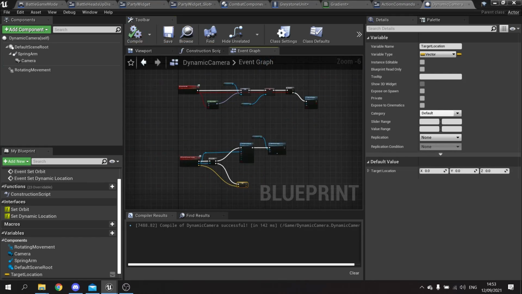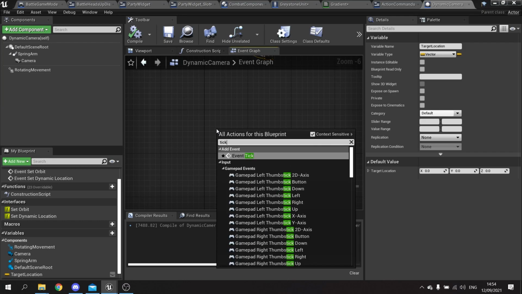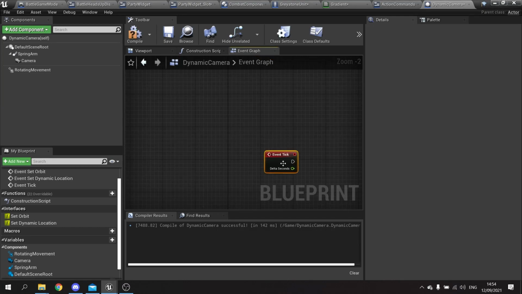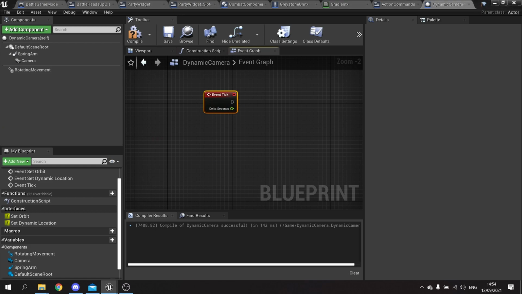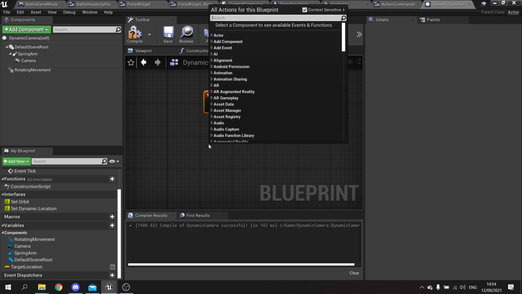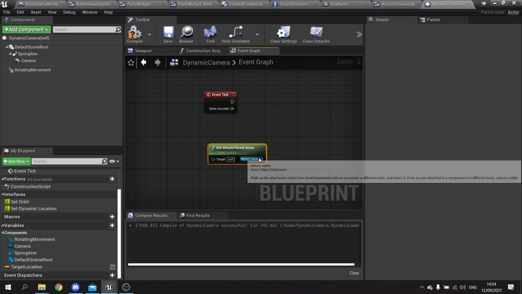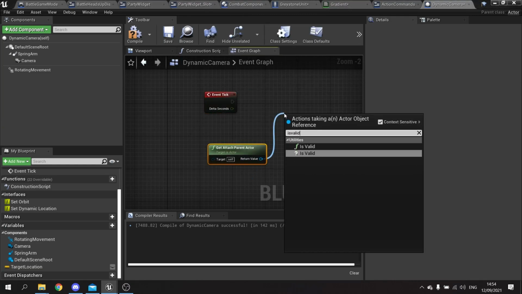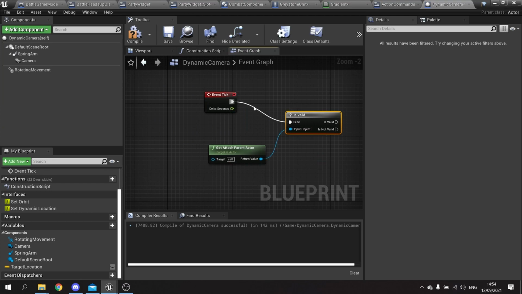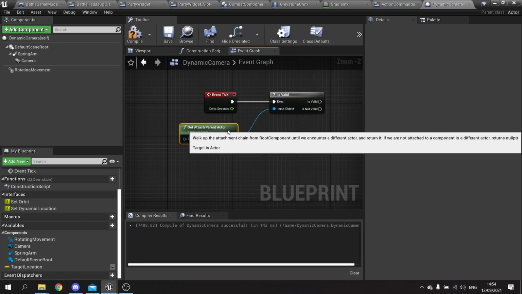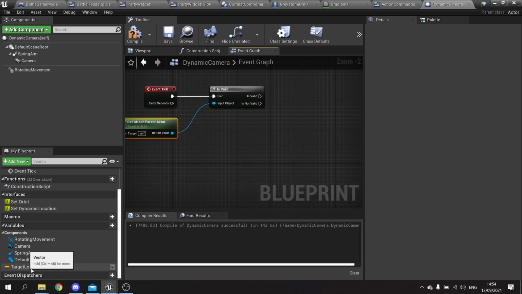Right, so next we need to go into our tick event. So on the tick event, we need to check whether or not we actually are attached to an actor. And if we're not, I'm going to tell it to smoothly move to that location. Okay. So we're going to get the attach parent actor and check if that's valid. Okay, and if we're not valid, i.e. not attached to anything, I'm going to tell it to smoothly transition to this target location.